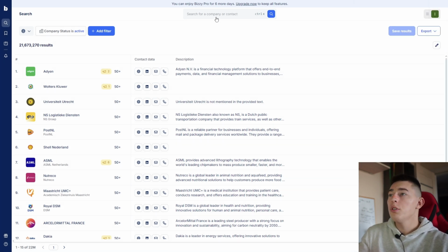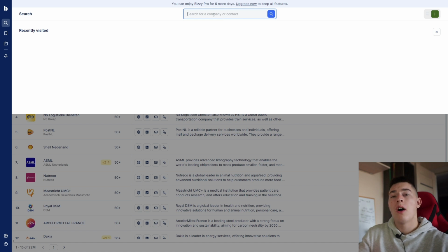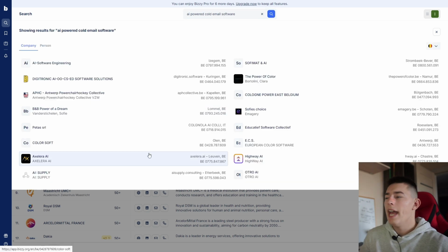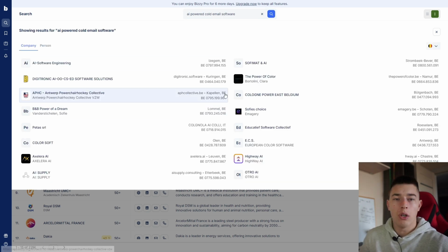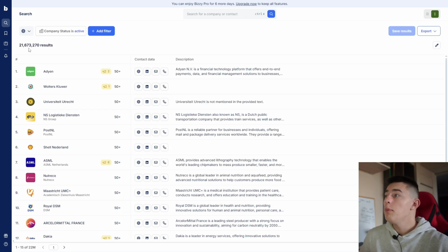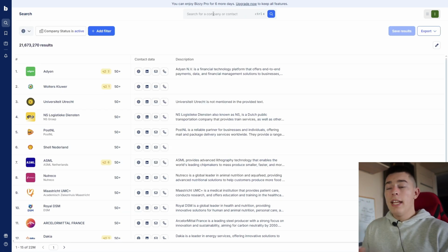But what you can also do is search with smart AI search. So for example, instead of just saying SaaS, you can say something like this: AI-powered cold email software, and you'll get a bunch of results. You can do the same about anything else basically. So that's the beauty of Busy, because it uses AI to help you find and enrich leads.